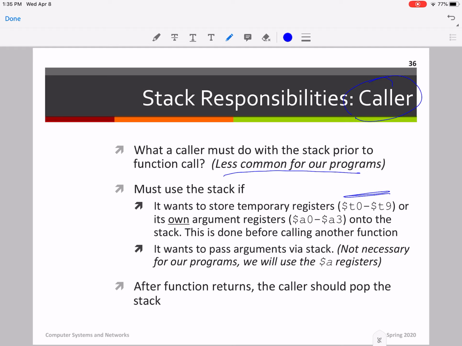If your current caller is already working with its own arguments, and let's say that it needs to pass arguments to its callee, then it needs to definitely stash A0 to A3 onto the stack. Therefore, stack space is really very important for the caller if it is passing arguments to another function while at the same time it is also using its own arguments for its own operation. It needs to use the stack then.